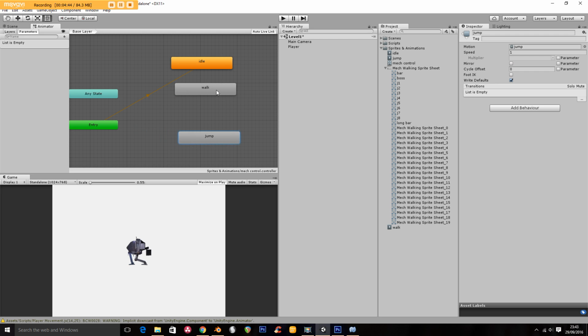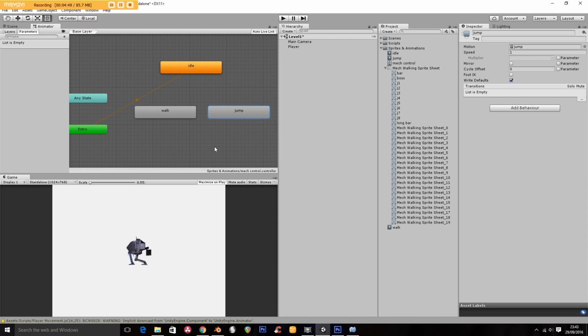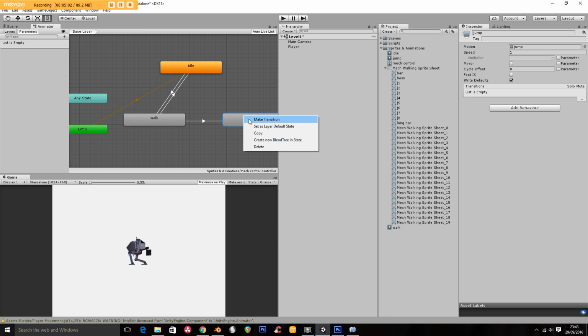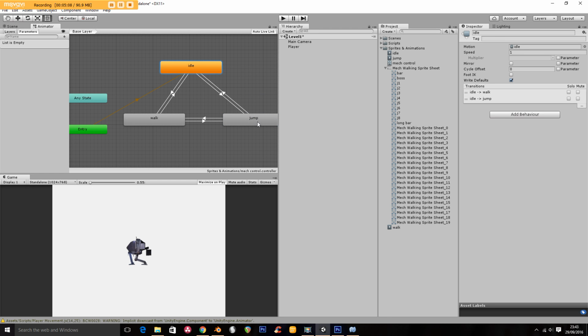So I've got three animations. Now this gets a bit more complicated than when we did it before. So I can go from idle to walk. I can go from walk back to idle. I can also go from walk to jump, and I can go from jump to walk, jump to idle, and idle to jump. Now I could remove these. I could have it so that you have to be walking before you can jump, but I'd also have to change the code a bit to do that. So now we've got a few more transitions.